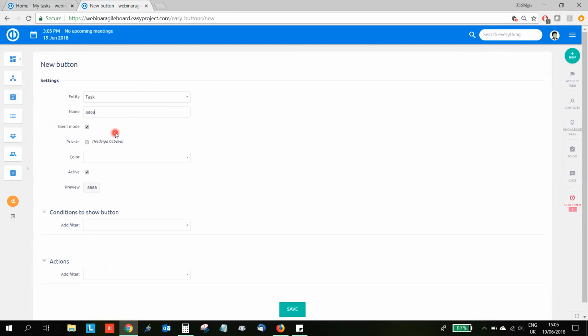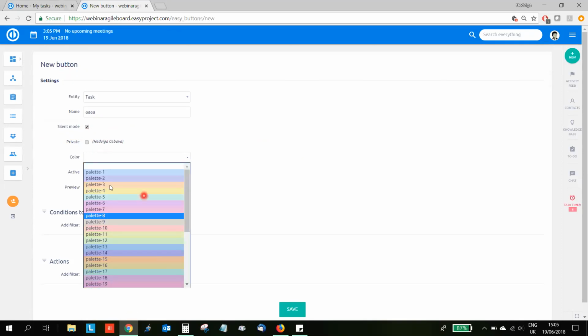Now the silent mode. It means that when you click on the button, the task will change automatically and you don't have to click on save or anything else. If it is not in silent mode, it means that attributes will be changed, but the task will reopen in edit mode and you can still add some comment or edit more attributes. You can make it private, so only the author of the Easy Button will see the button. You can also use colors.